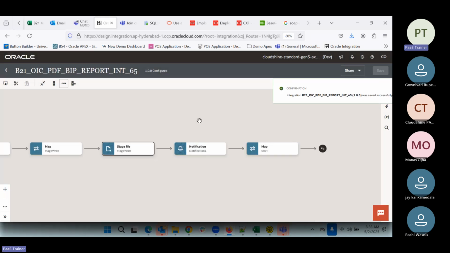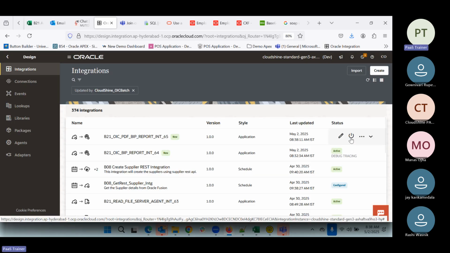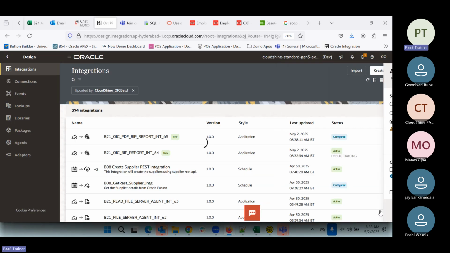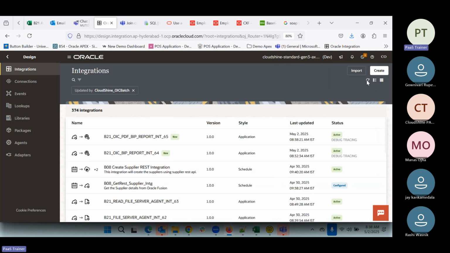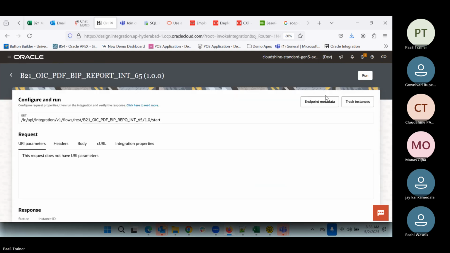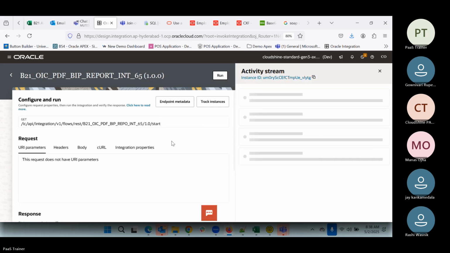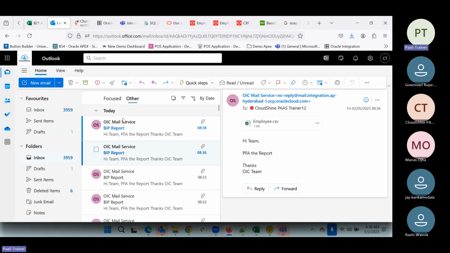So we can go and do the save. We can go and activate the report. That's right. Now we can go and run the report. Run now. So this time, if you can see your output, it is generating employee.pdf. It is not generating CSV.